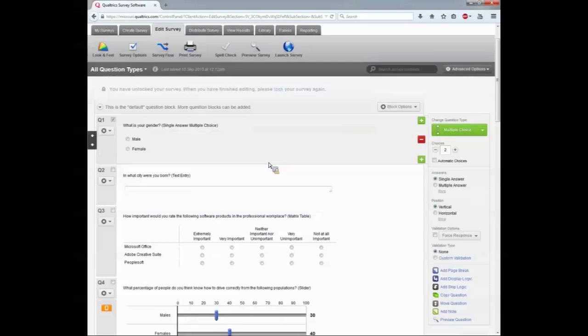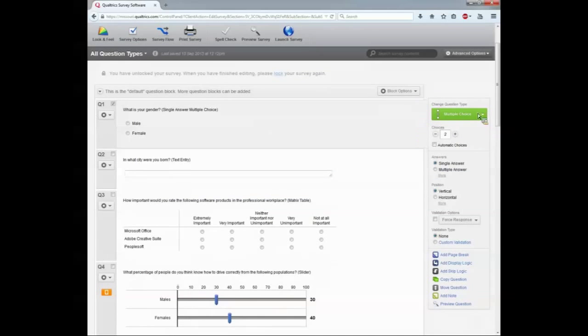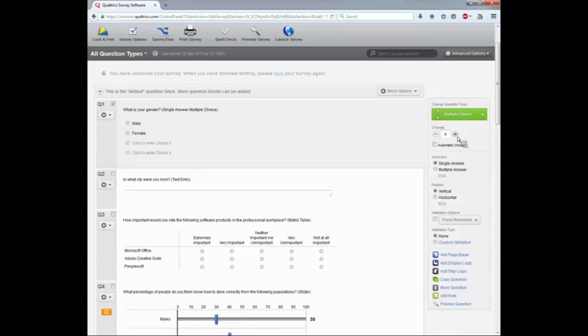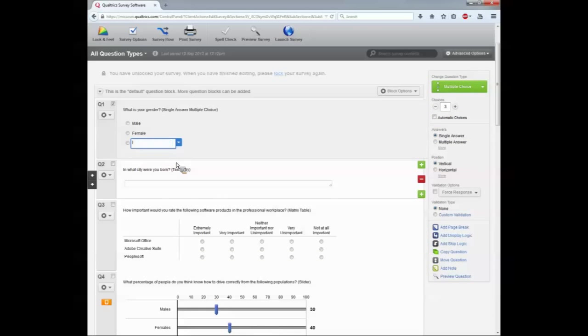With each question, once it's created, you have this navigation here on the right that you can use to change the possibilities of the question. So if you would say multiple choice, male, female, this is a sensitive question. So we may want to change our multiple choice to 3. And we might say, I prefer to skip this question. And it's just that easy to edit a question.